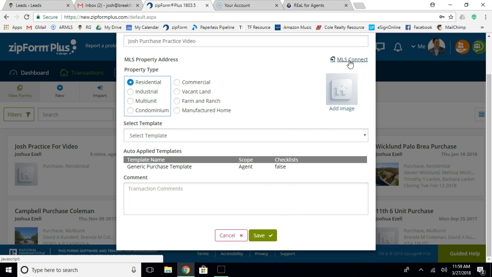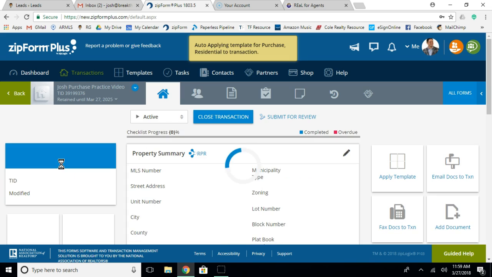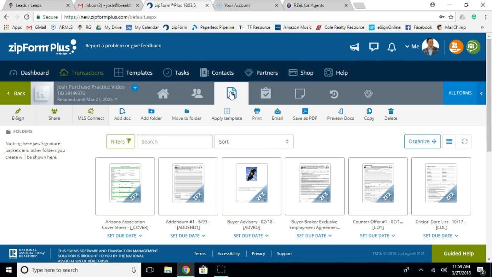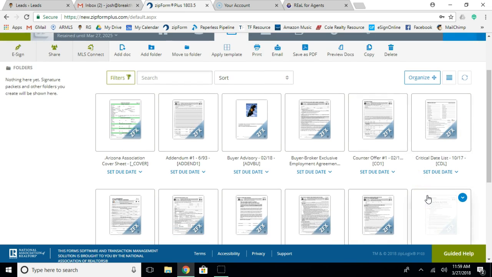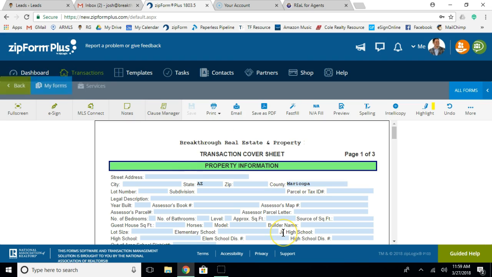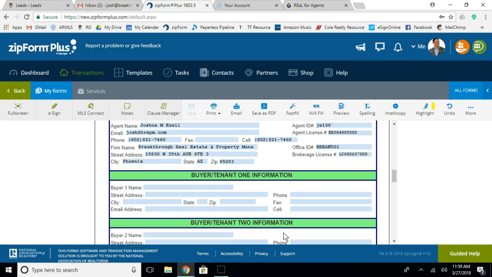So we'll probably do another training specifically on how to utilize MLS Connect because it's a really, really neat feature. But for right now, we're just focusing on the templates. So go ahead and save, and you'll see right there. 3, 2, 1, boom, takes us right in. And then when we click on the documents, you'll see that everything is already here. You have all your documents needed. And for example, if we click on the Arizona cover sheet, you'll see the stuff that we have previously put in there is already filled out. You are good to go, saving yourself a lot of time.